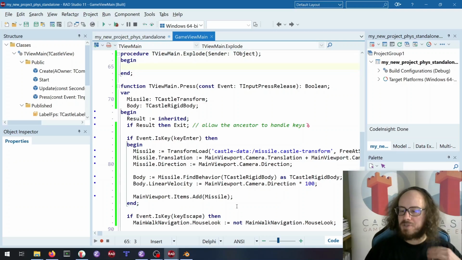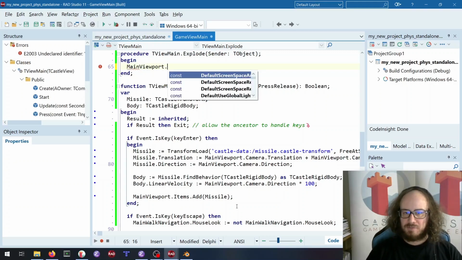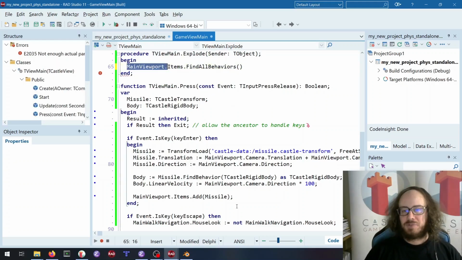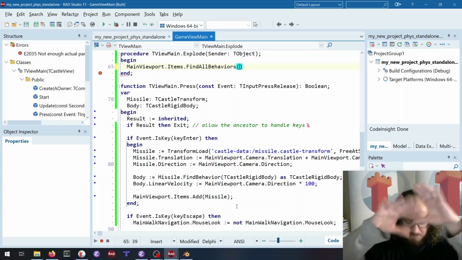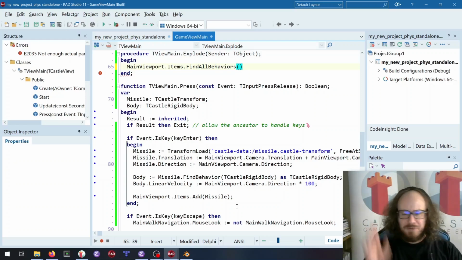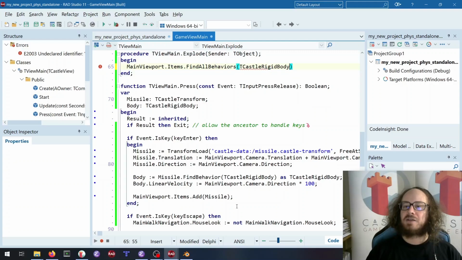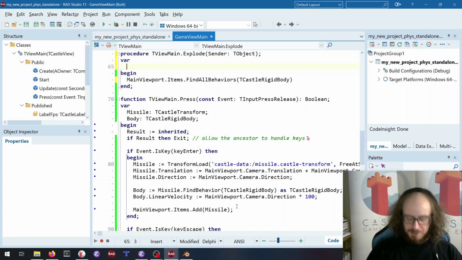So what I want to do is I want to enumerate all the physical objects that are in my world. In order to do this, one way is to use something called find all behaviors, and if I run it on the main viewport items, it can find all the behaviors present in my viewport. So everything that I spawned, everything that was already there, all those things will be found by find all behaviors. And I want to find everything that has a physical body. So I want to find T custom rigid body, all the T custom rigid body instances.